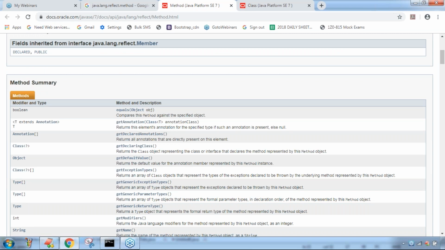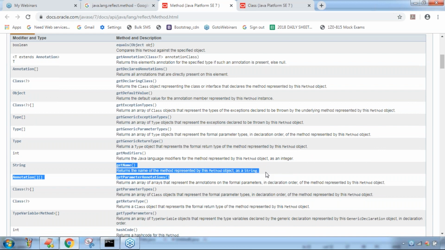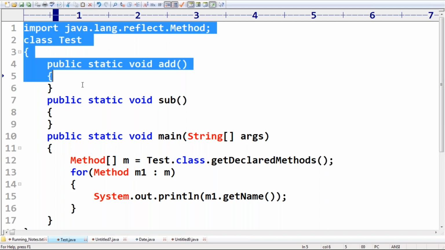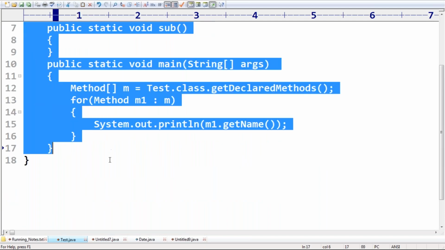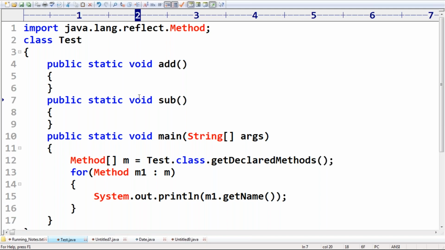Is there any getName? Is it available or not? It returns the name of the method. Okay, so m1.getName(). Like this, I'm taking a beautiful example. This is the thing you people should be aware of: how you can get the methods present inside a class by using the reflection API. Remember this one.